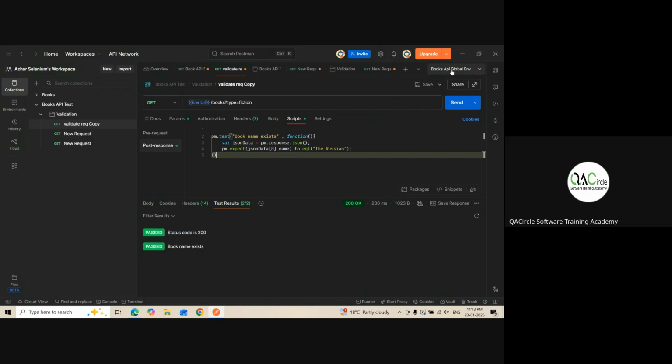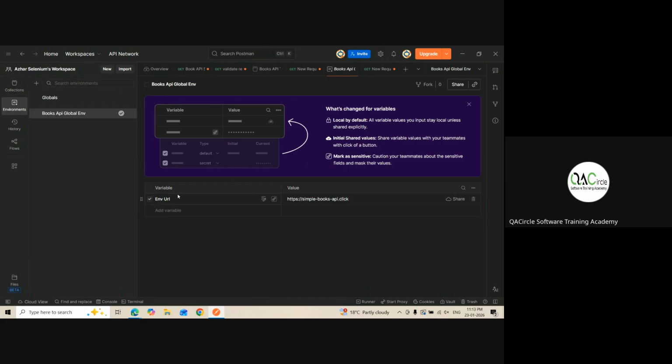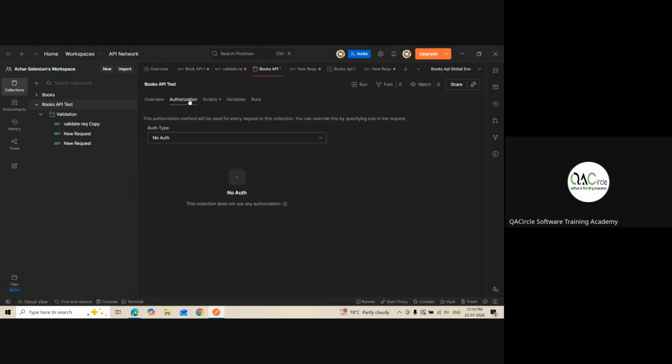So, see this environment, double click on the environment. It has variables only. Okay. Environment doesn't have scripts. But if you go to collections, double click on any collection, collection has everything. Overview, you can write what this collection is about. Authorization, we will see the authorization in a while. Maybe in Monday's class, we'll see.